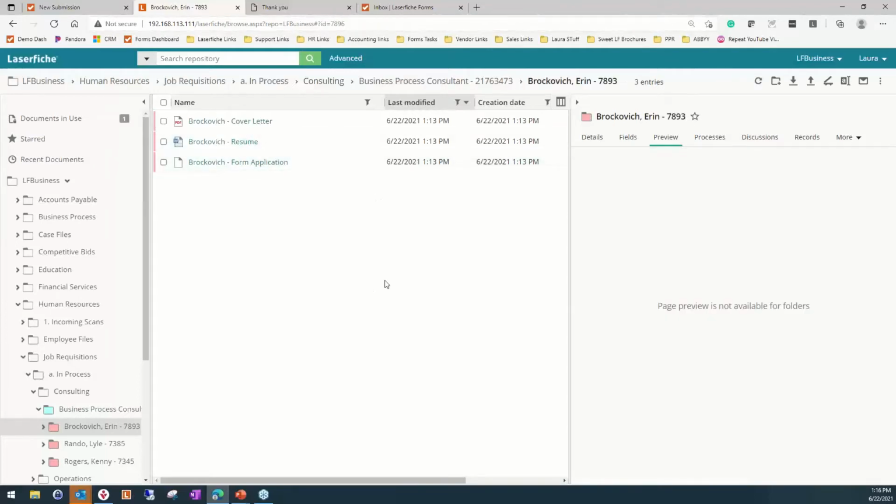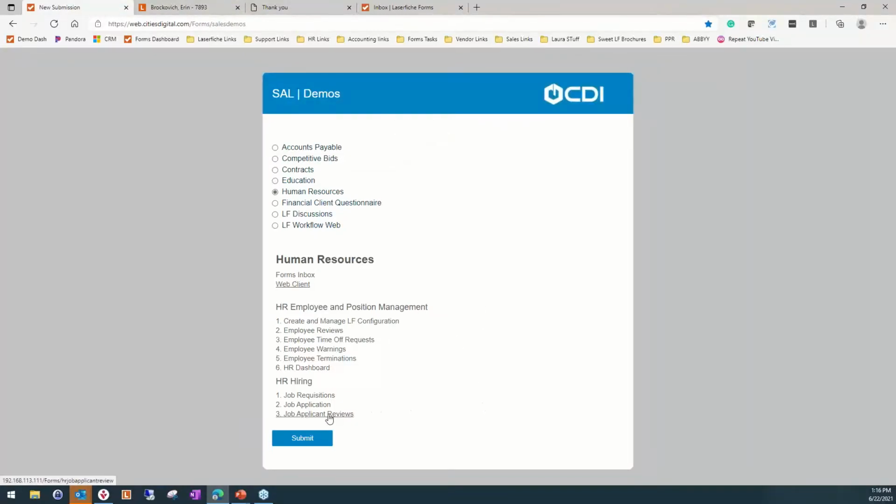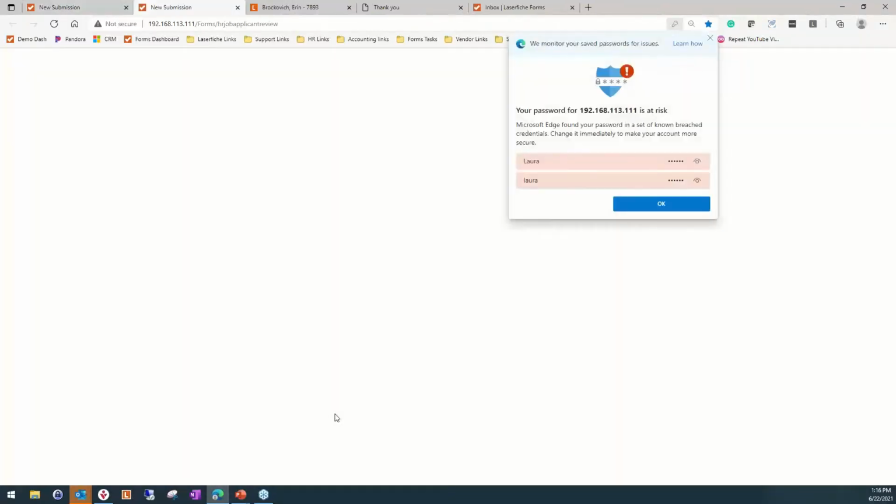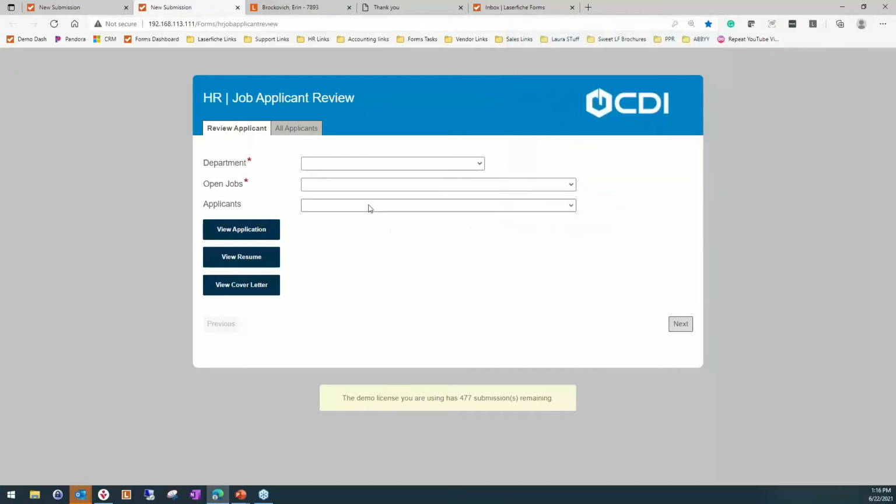All right, so next step is we need to go ahead and review our job applicants. We need to hire somebody for this job role. We need to get somebody in the door. So here again, we're taking a look at a Laserfiche form. And I have the ability to select the department I want to review, and it just automatically populates my open jobs. If I were to select sales, again, it would populate my open jobs, and there's only one applicant for that. So this is a dashboard, one of those dashboards that I had mentioned.